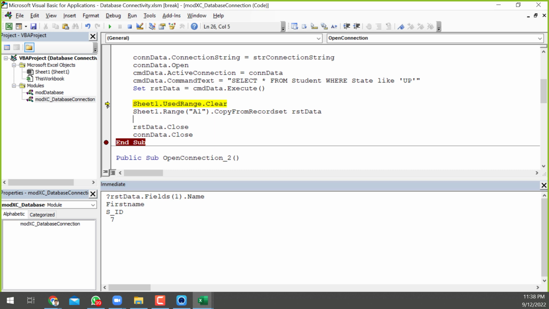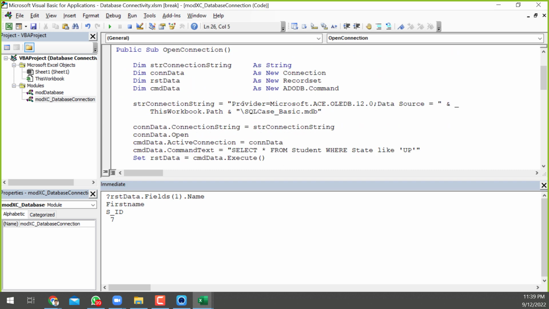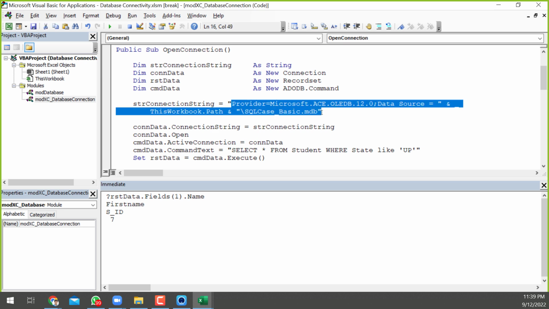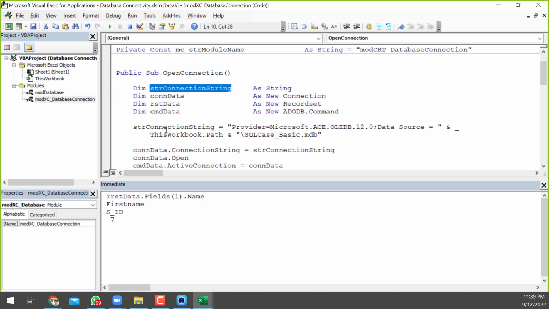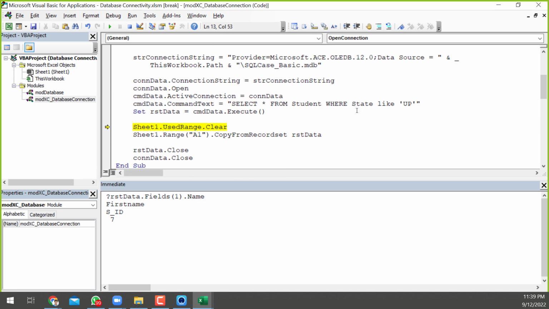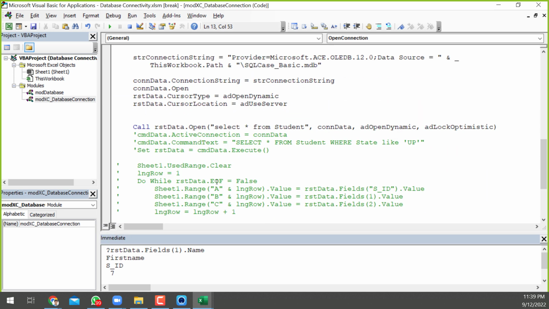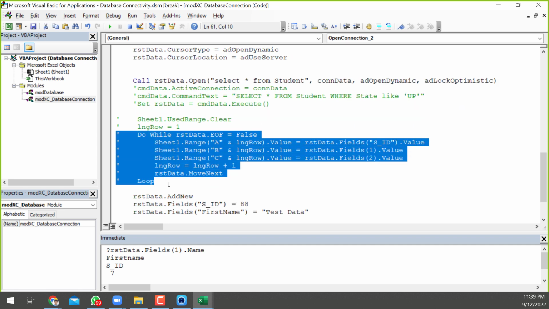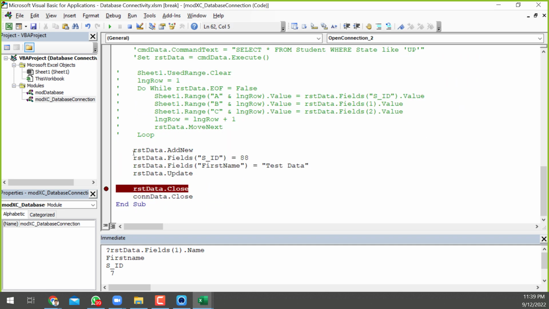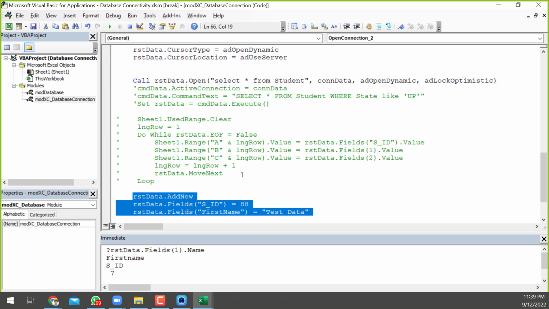So this was all about database connectivity. In order to connect to SQL Server, you have to use a different connection string. You have to create a connection string, a record set object, and a command object. The command object is not always necessary. You can iterate through the record set one by one and get the data in this format, and you can add data in the database in this way. So this is also possible.